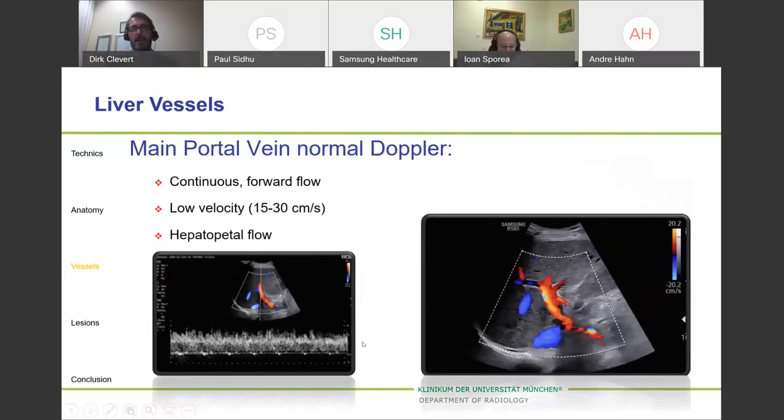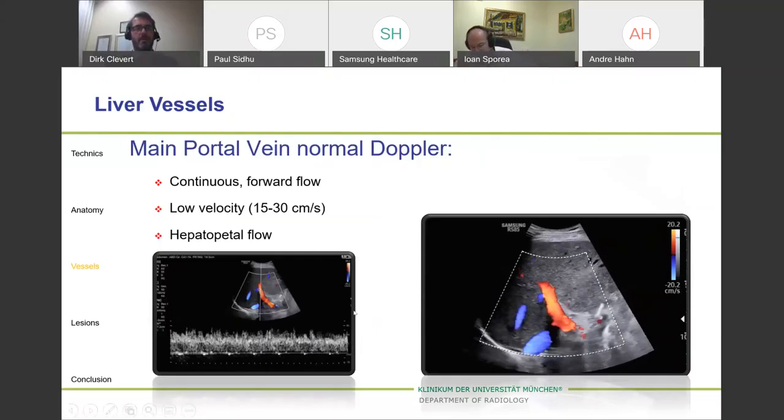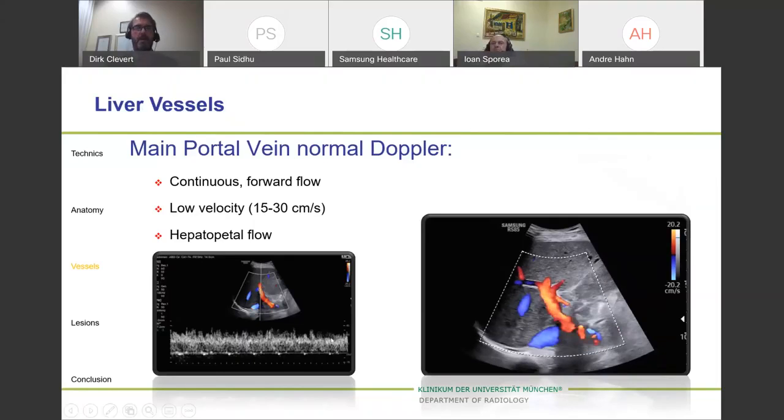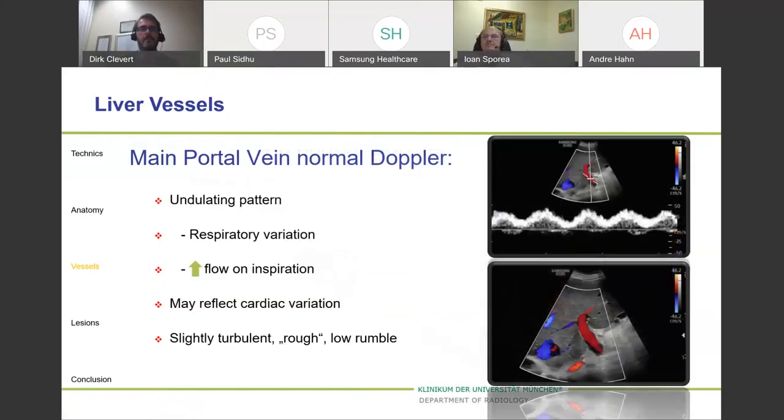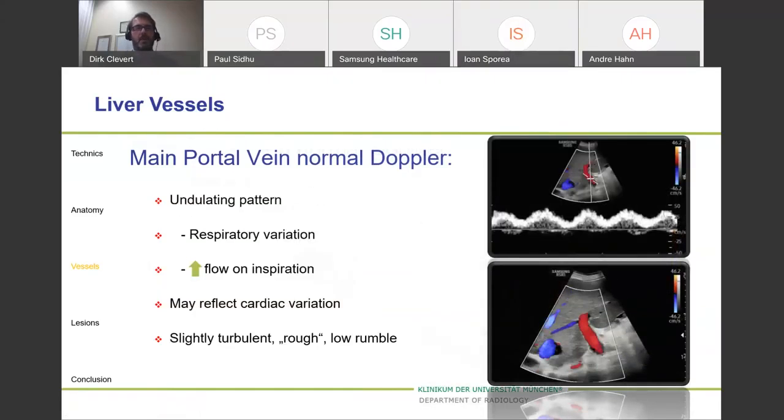If you would like to look at the pulse wave Doppler, you see the pattern from the portal vein has a completely different shape in comparison to the hepatic artery and the liver vein. So it's a hepatopetal flow. This means there is no inverse flow and the velocity is very low, between 15 and 30 centimeters per second. There is a slight undulation of the pattern in the color Doppler or in the pulse wave Doppler. This also reflects some cardiac variation, as we've seen here.